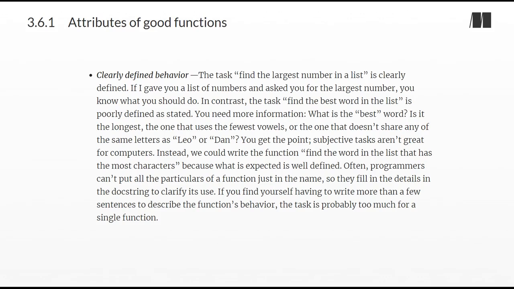Instead, we could write the function, find the word in the list that has the most characters, because what is expected is well defined. Often, programmers can't put all the particulars of a function just in the name, so they fill in the details in the docstring to clarify its use. If you find yourself having to write more than a few sentences to describe the function's behavior, the task is probably too much for a single function.